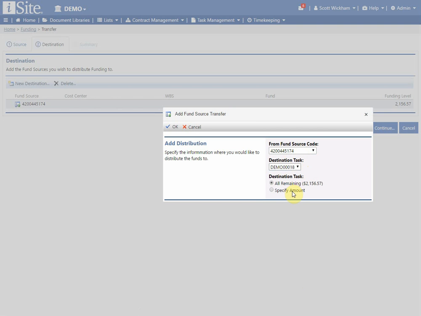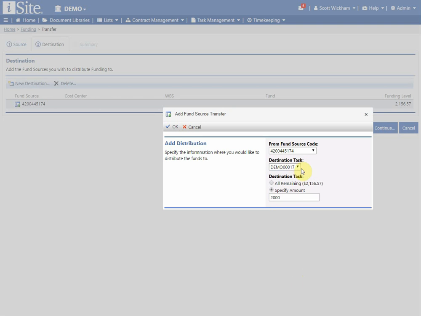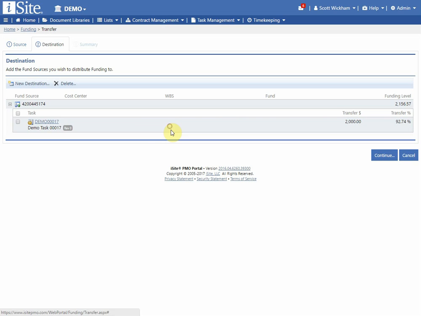So I have two different things I can do. I can move all of it, which is the entire amount, or I can specify an amount. If I want to specify, just say $2,000 of it, I can go ahead and do that. Oh, there's already a funding package open. That's right. That's the one we just created a moment ago. So let's pick a different package for that to go to. And I still got a little bit left. I got about $156 left, so let's move that as well.